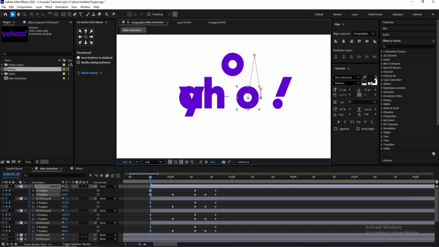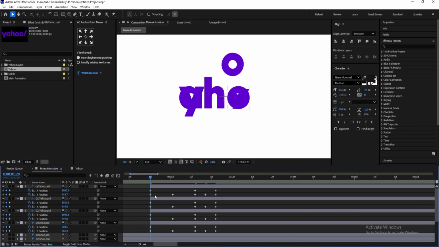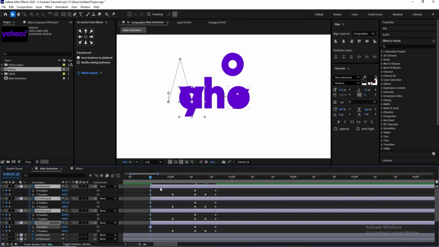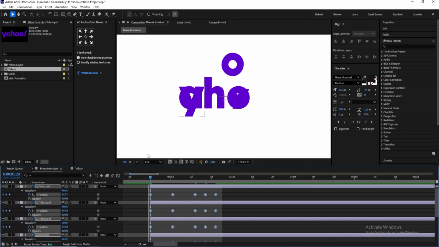Then all of these should be at the position of this one, as well as this one should be over here. Okay, with the help of the align tab, choose align vertically, so all of them are going to be here like that. Okay, now let's select all of these, and in the search option, search for Y only. And let's select those Y position keyframes and hit F9.